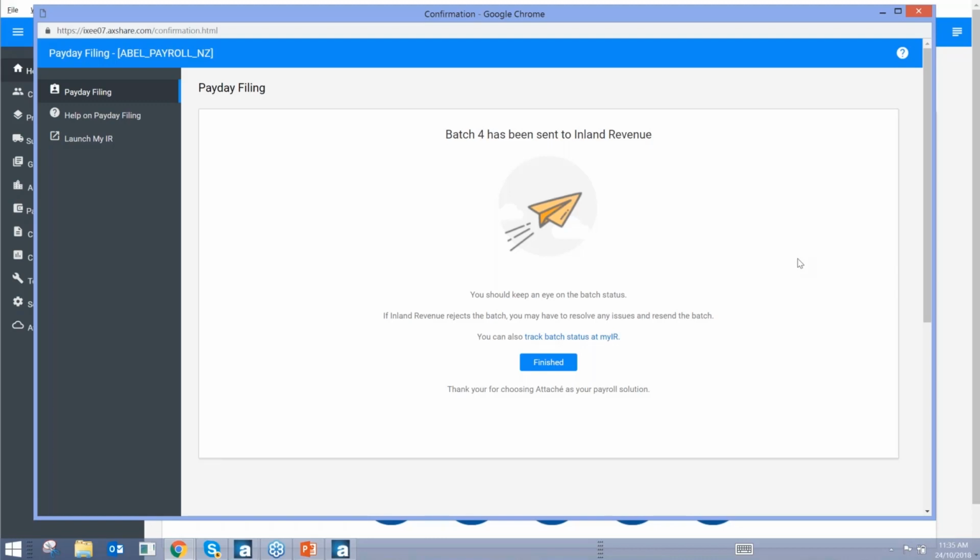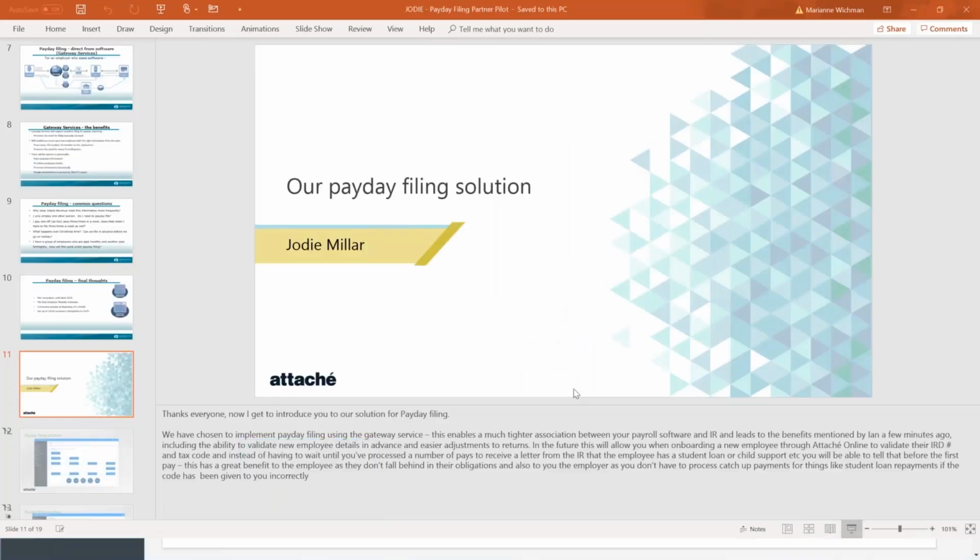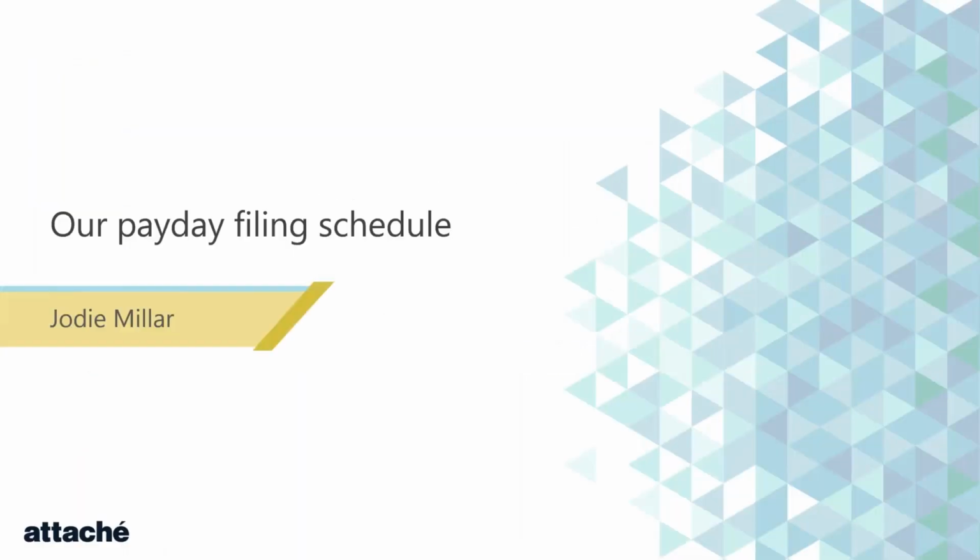That's basically what the solution is looking like. Our Payday filing schedule, and talk a bit about where we're at with Payday filing for those of you that need it for your clients and are waiting for it for your clients.